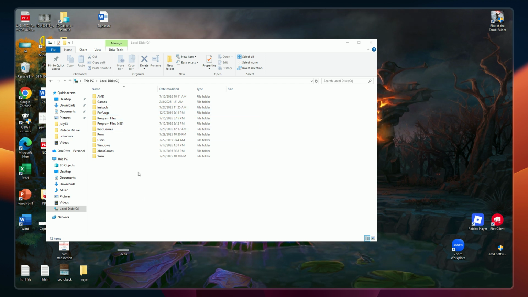Now that OBS is closed, open your computer files. You'll typically find this by clicking on This PC or My Computer, where you can see all your drives. Look for Local Disk C, which is where most programs are installed by default. Double-click on it to open the drive and access all your system folders.